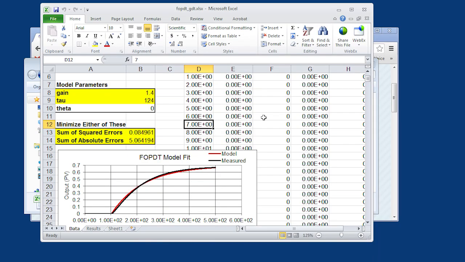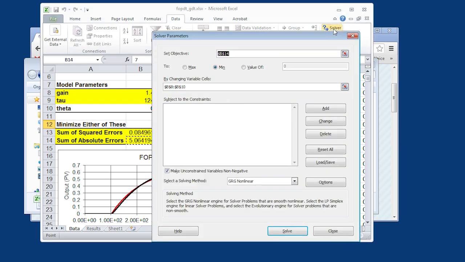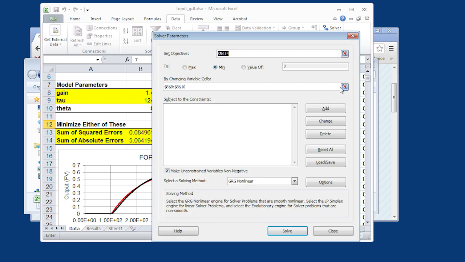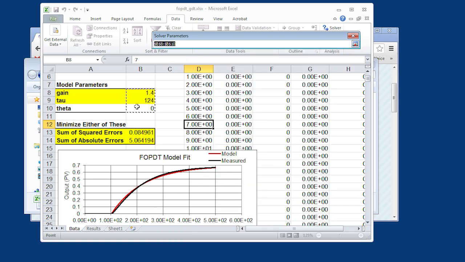Okay, so what I'm going to do is go back to Data, click on Solver, and then set my objective. I can either do the sum of absolute errors or the sum of squared errors. I'm just going to do the absolute errors instead of the squared errors, and then I'm going to be able to change these three values.